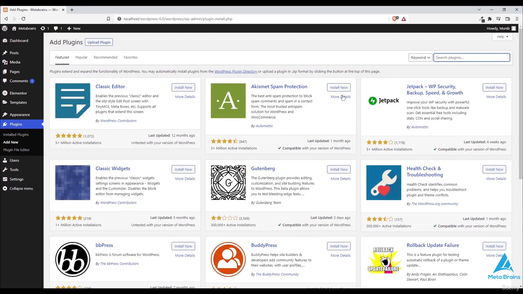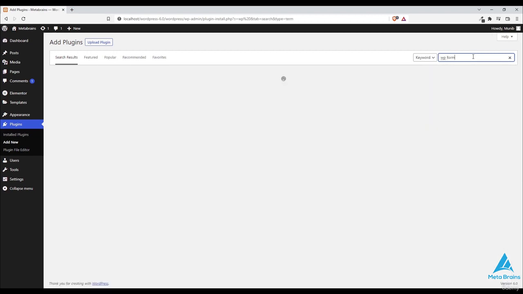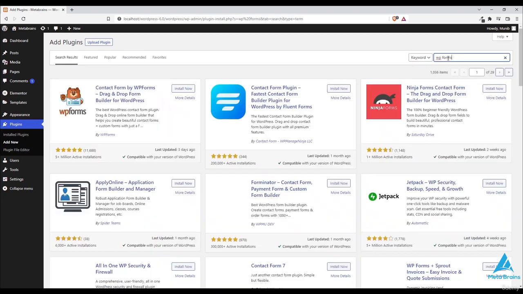Hi, and welcome to this new lecture on WordPress forms. In this lesson, we'll learn how to use a new plugin that is related to WordPress forms. This WordPress form plugin is actually free, but there are some advanced options in it that are paid.